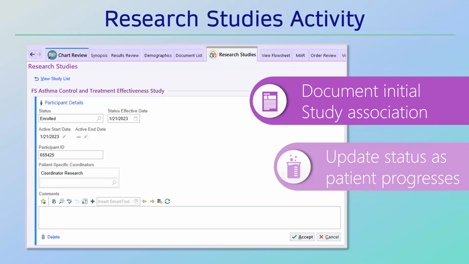Additionally, each status will also be bucketed into one of three higher level buckets: pre-consent, active, and inactive. These higher level buckets can be used in a variety of places to configure reports and research features to only consider patients that are actively enrolled in a study.